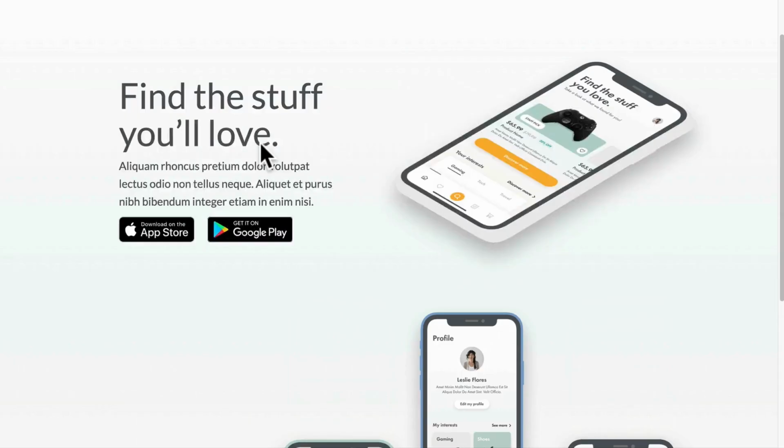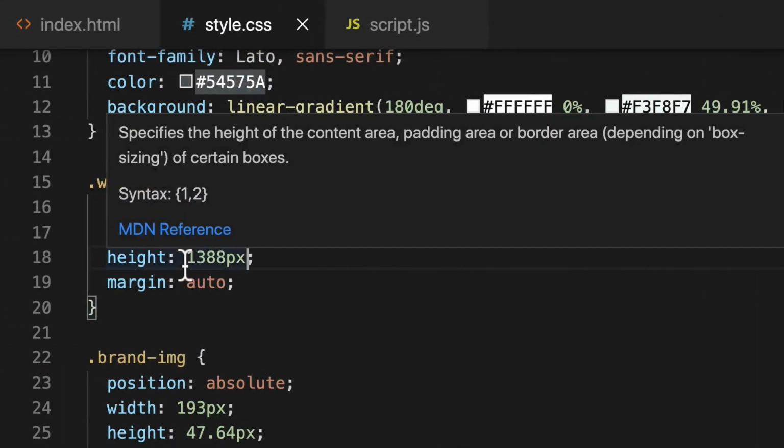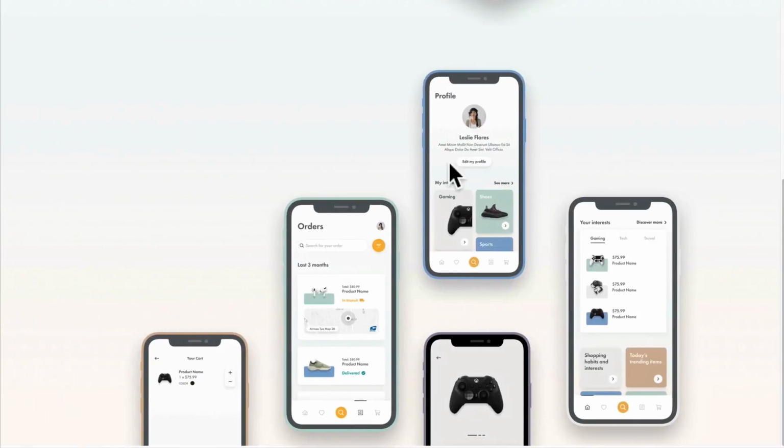Okay, we can see that the gradient now is going all the way to the bottom, so that's good. But we can also see that we have a bit of a gap here on the bottom. Let's see if we can make it a little bit smaller. I already know from my own experimentation that I can have a new value of 1379 in order to make it smaller, but still stretch to the very bottom of the page. Okay, that's looking better. We have a nice thin gap at the bottom.